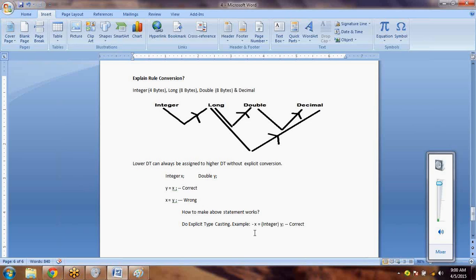This is called explicit typecasting. Any questions now? So here, lower data type I am keeping in the higher data type. That's why that is correct.